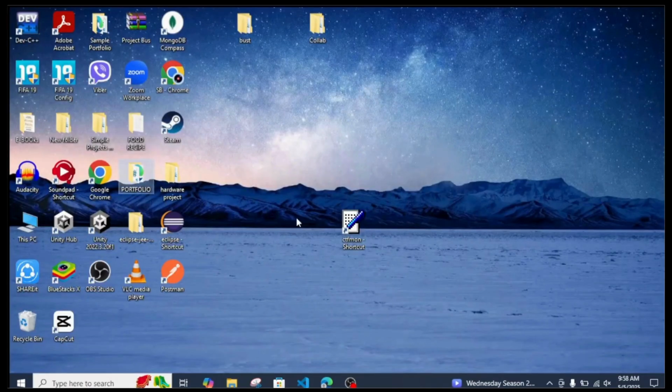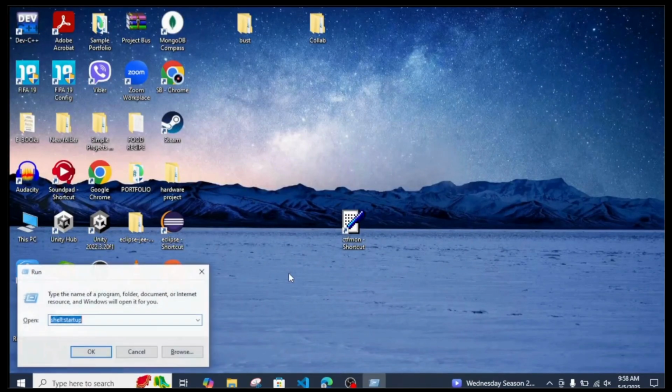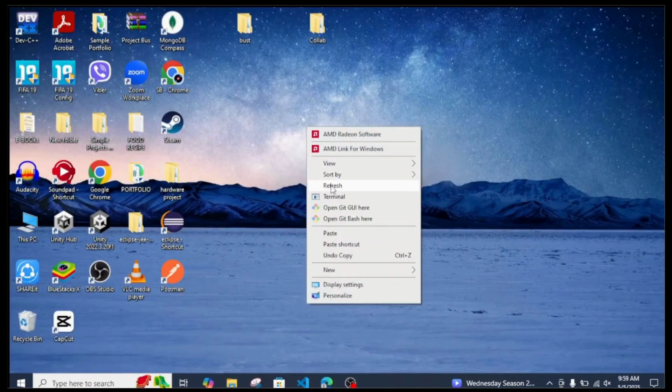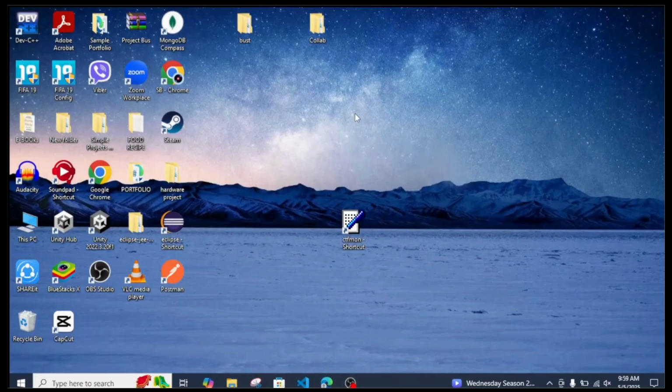And finally press Windows plus R again on your keyboard and simply search for ctfmon.exe and run it, and it will work correctly. You can also try restarting your computer and it will fix the issue successfully.